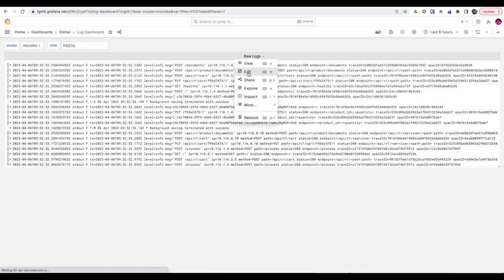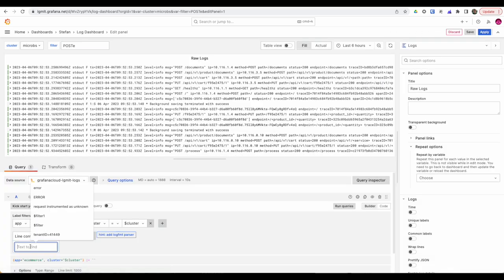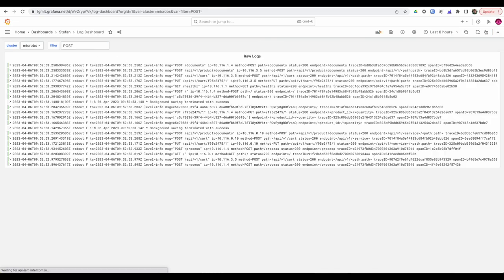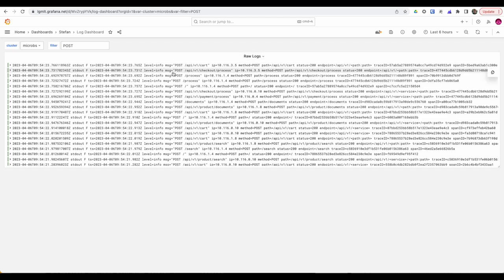I'm going to use line contains, it's a filter in LogQL, add the filter variable here, run the queries, and I get no data because there's an E here. If I remove that, I should be able to get all of the logs that contain the word post. Great, so I can do custom filters.